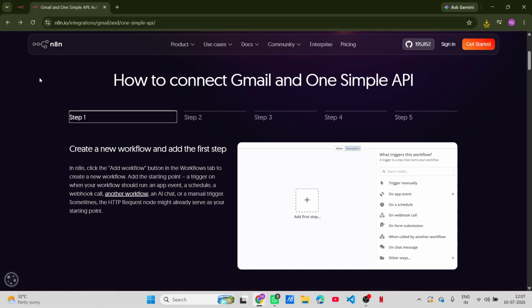Open your browser and navigate to console.cloud.google.com. At the top, you'll see a project selector drop-down. Click on that, then select New Project. Give your project a name, something like n8n-gmail, and click Create. Once your project is created, make sure it's active in the selector.